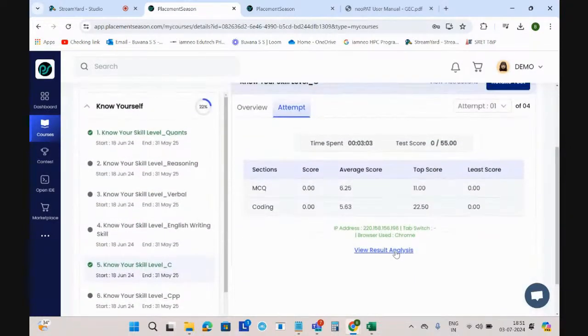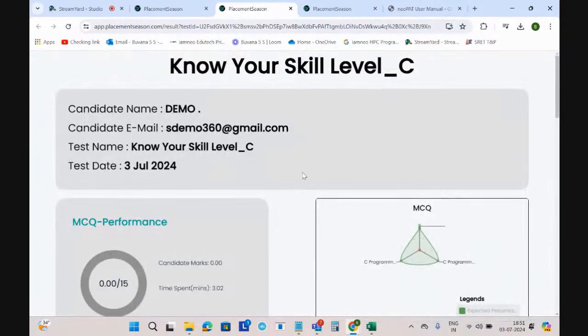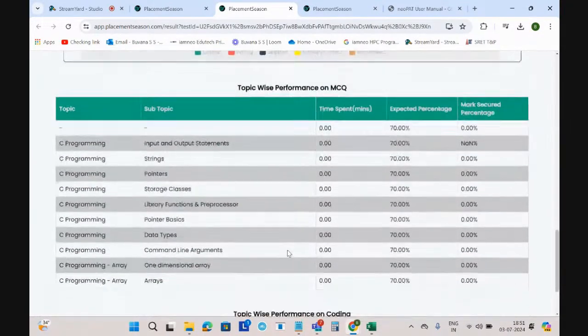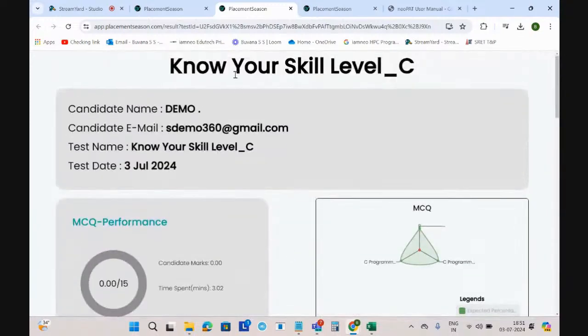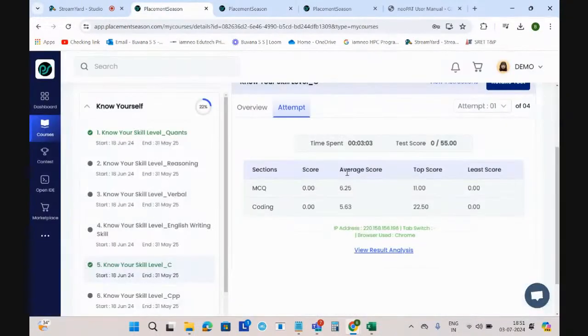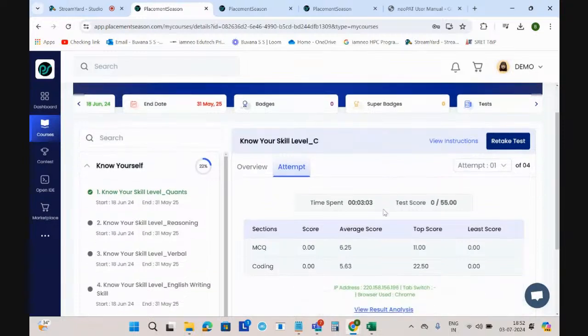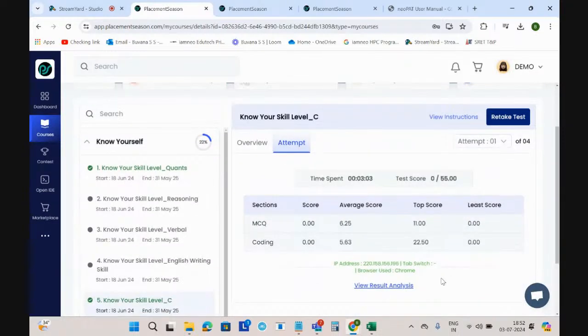So here, same like view result analysis. If I click this hyperlink, I can see what my coding performance is, what my test performance is, and topic-wise performance. Also, if the solutions are enabled from our end, you can see the correct solution for the coding question, what your code is and what the correct code is. You can even see the hidden test cases, and which test cases passed or failed. You can see every such detail by clicking view result analysis.